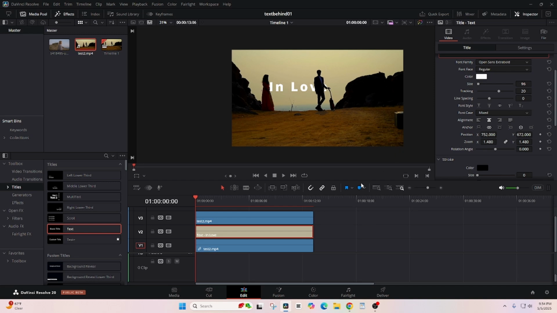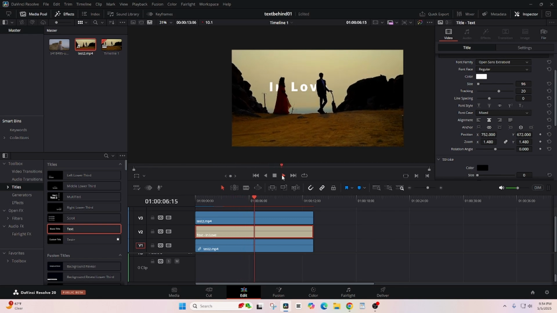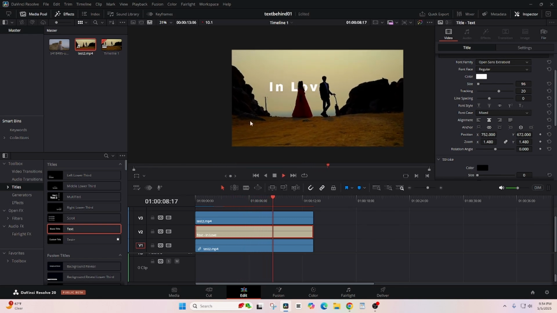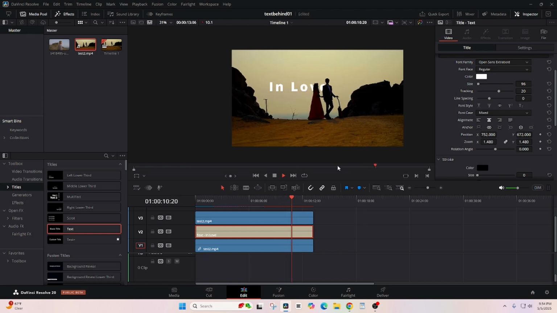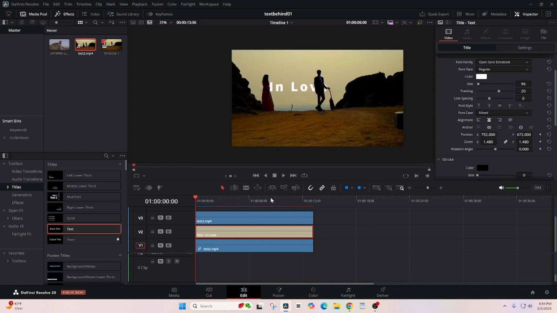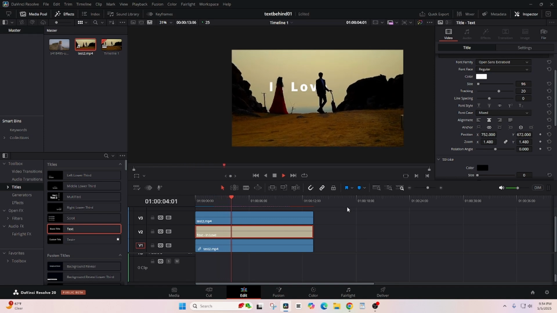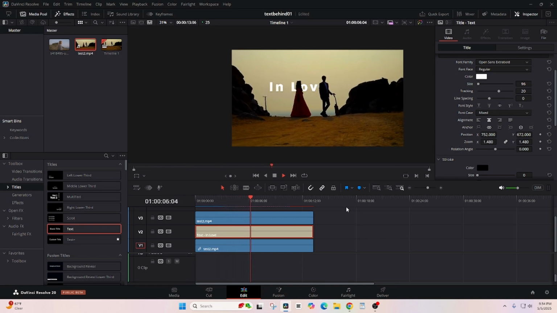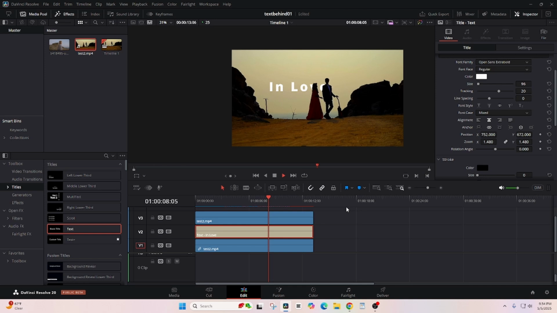And then we can play that back. And that's what we have. We have the text behind the people. It's still kind of rendering out here, so it didn't really play back in real time, but the more it renders out, the faster we'll move along here. So you can see the text is behind the people. And that's how you do that.